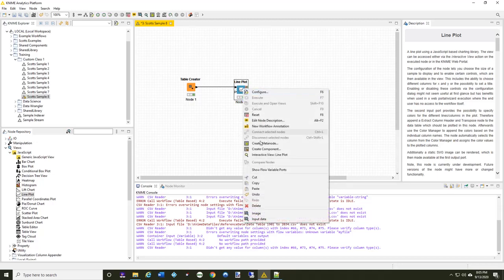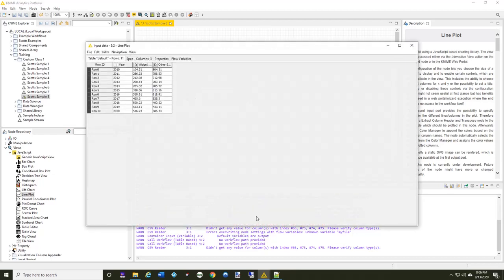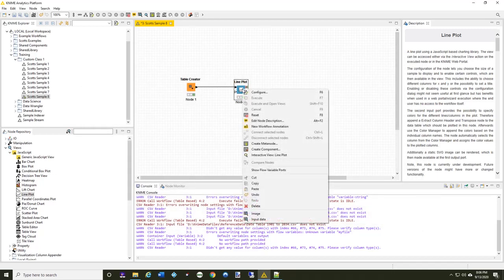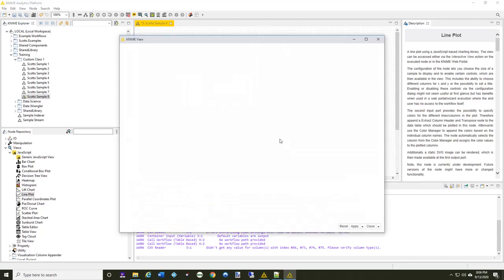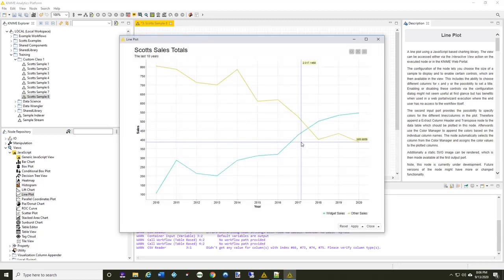And now I'm not looking at data. There is a data port out. The data still flowed through the node, you can see. But what's of interest is the interactive portion, the line plot. That's what I want to see. And now you'll notice this comes up with an interactive plot. And since I enabled the line plot, I can move along here and see the numbers.